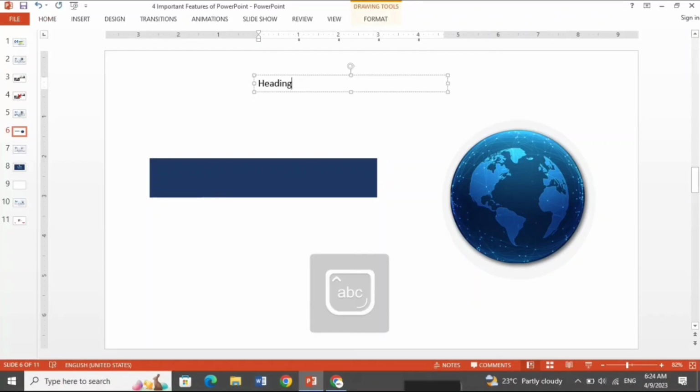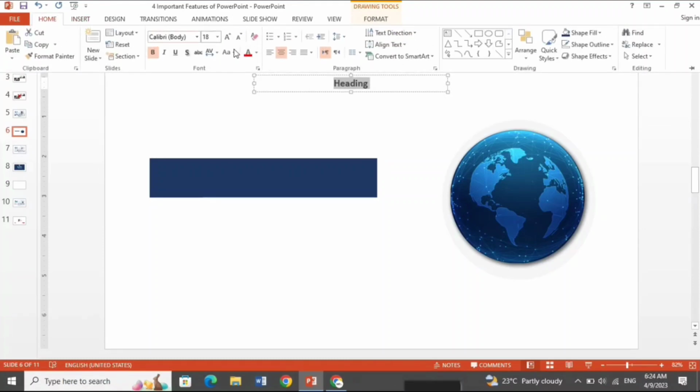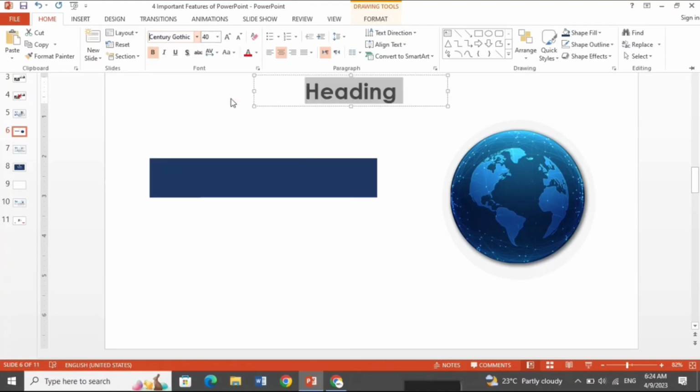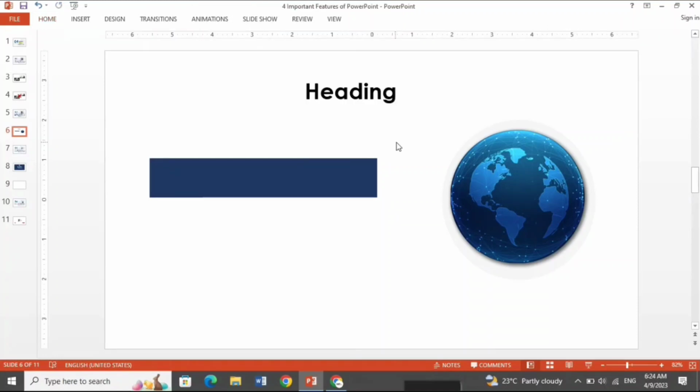And to make it centered, you need to press Ctrl A for all, Ctrl E for center, and then Ctrl B for bold, and then go to the Home tab to resize your heading. And to change the font, go to this option and click on Century Gothic or any font you like.